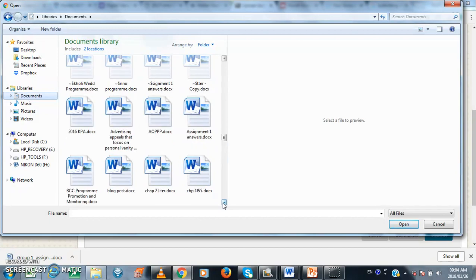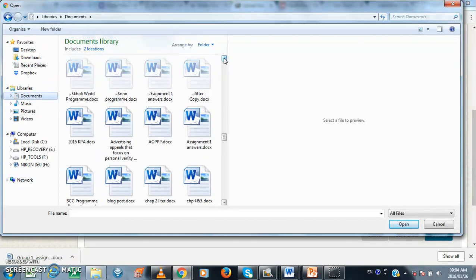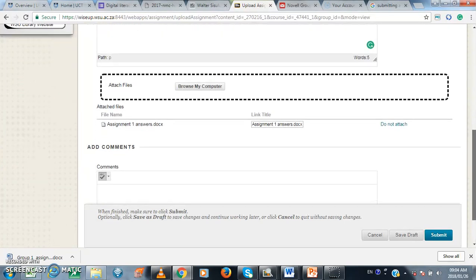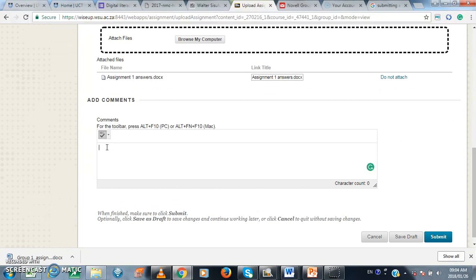As you are scrolling down, looking at the file location, there is the file that I want to attach. Now you need to click on the file and then you click on open. After you've clicked on open, you'll notice that the attachment appears there below attached files. Before, there was no file here, but now the attachment is appearing there. And then you need to scroll down. If you have any comments, you just type your comments here. But if you don't have any comments, then you can just submit.